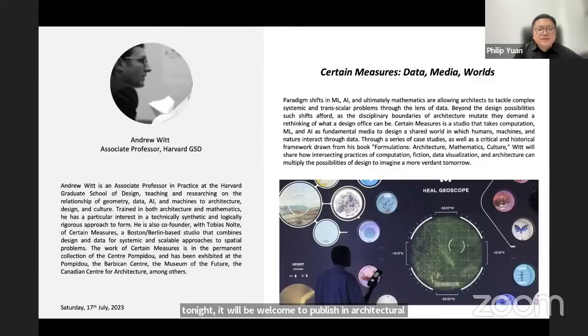So let me introduce Andrew Witt. Actually, before the lecture, I talked to Andrew because we're actually familiar with your theory and your thinking because of your book, Formulations. I think it is a very important book. In my thesis class, I introduced this book as one of the reading materials to my students. So we know you because of your book. And Andrew is, I think, an emerging new star in architecture theory, specialized in digital. So I would like to make a mention of him.